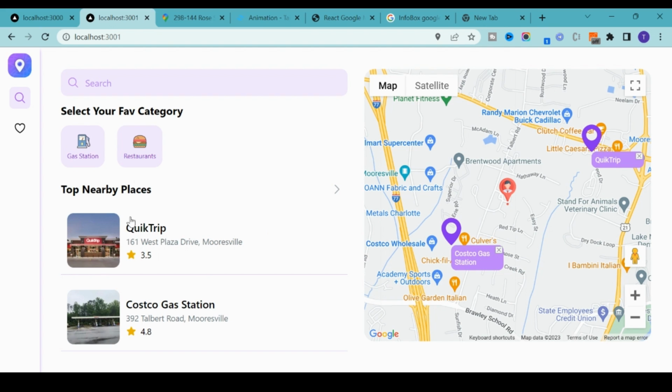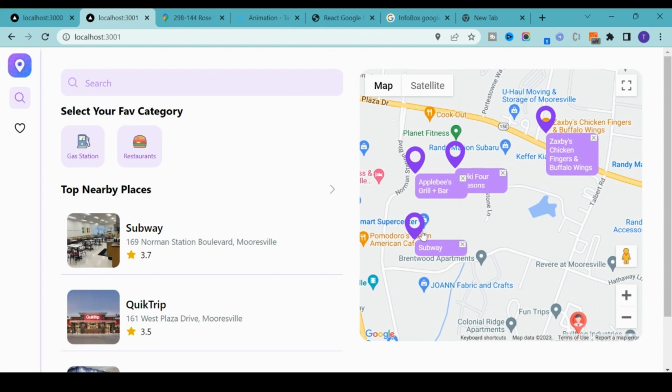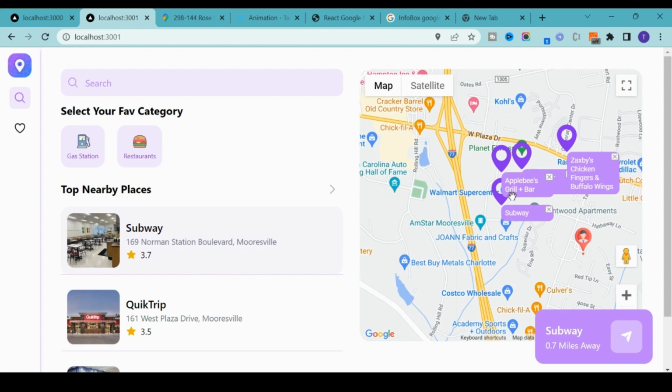Once you change the category, on the right hand side you get markers for it as well. And all these places are showing on the Google Map. If you click any of these places, it navigates to that particular business location, as well as showing the distance from your current location. Okay, so how does that sound? Cool, right?